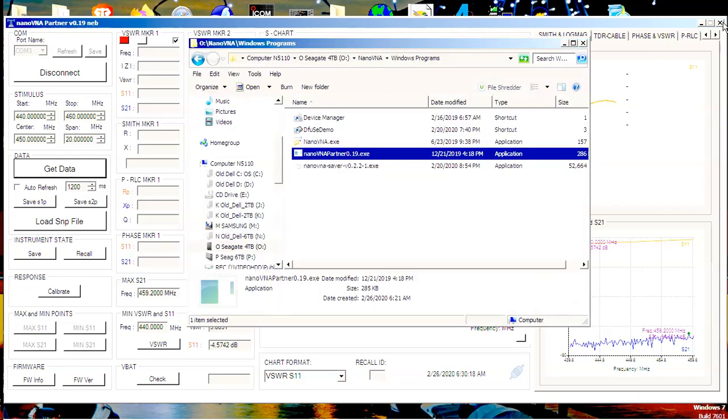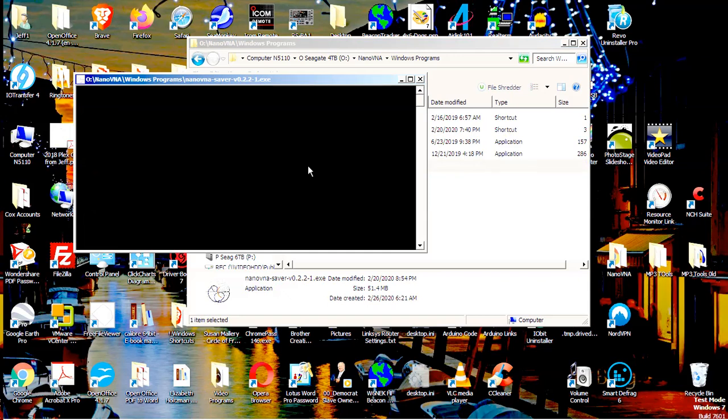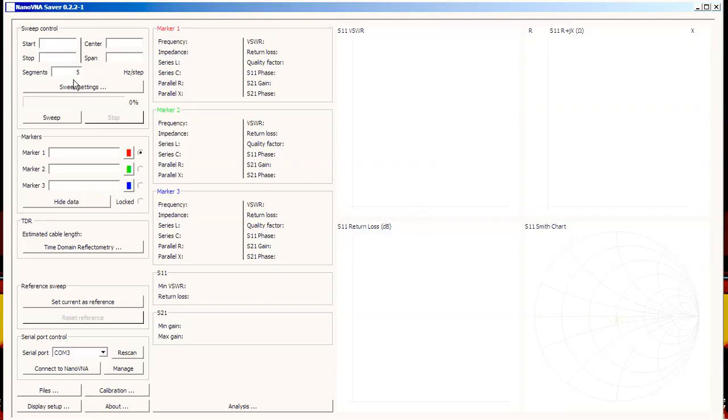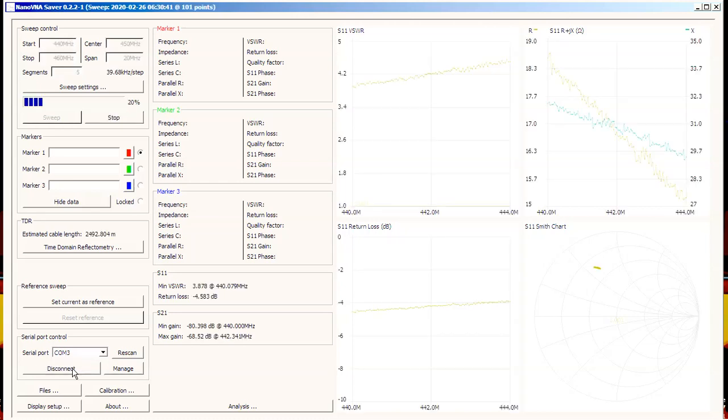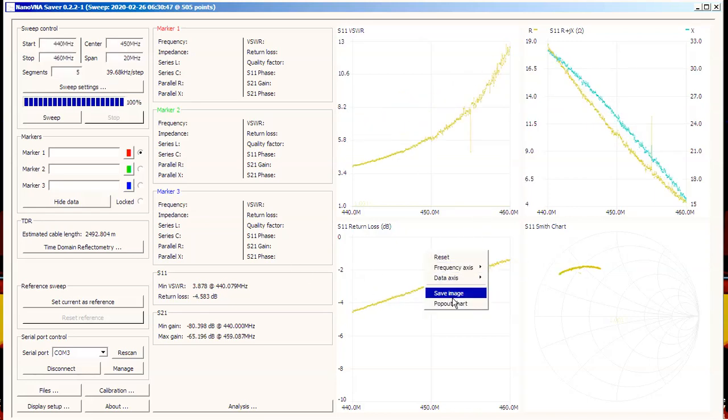And the last one is NanoVNA Saver. This one first runs a DOS app in order to run the final program, and then it'll come up and do various things. You connect, you can rescan again like you're familiar with, connect to NanoVNA, and there come various charts. These can be changed. You can get different kinds of charts up here. You right click and you can decide what images you want to run.